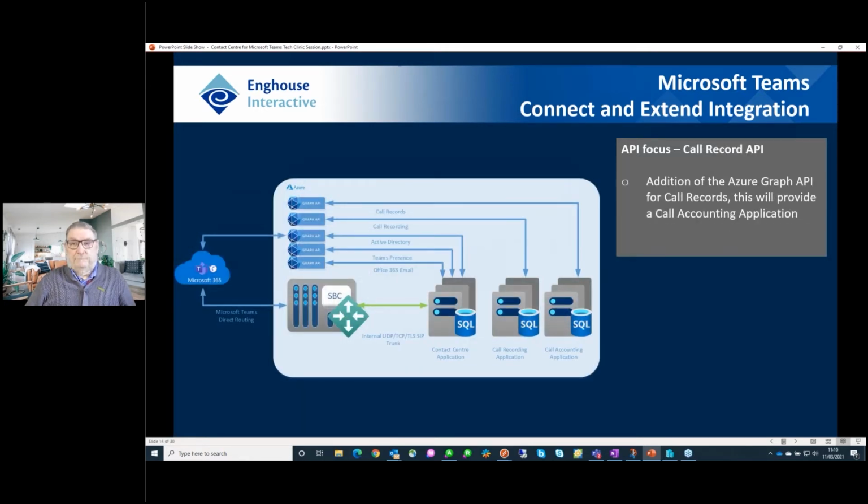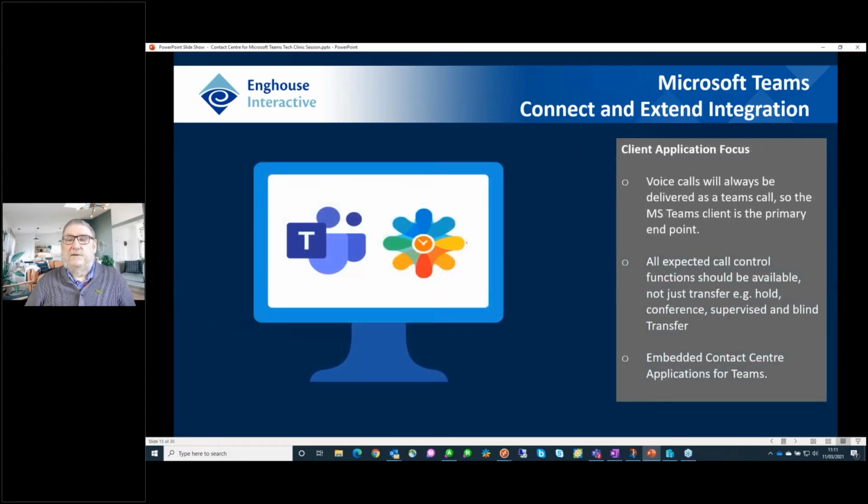And then the final one really of interest is call accounting. So our Proteus software can consume via the Graph APIs the CDR records, so details of all the back office interactions on Teams, things like presence and conferencing, etc. So it's about the ability to provide call accounting across the whole estate through this Connect and Extend suite of applications. On the client side, to certify for Connect and Extend, as I said, you must always deliver the voice call to the Microsoft Teams client.